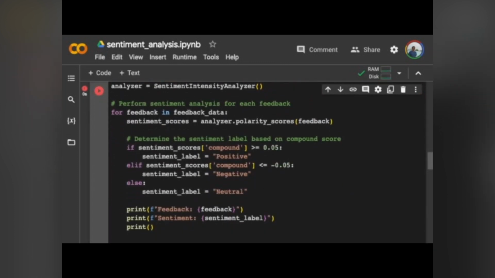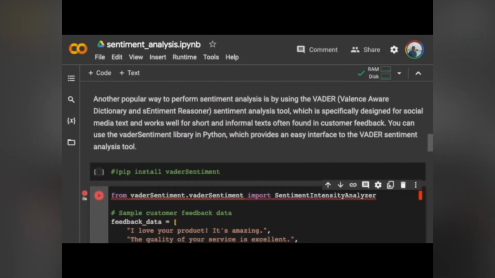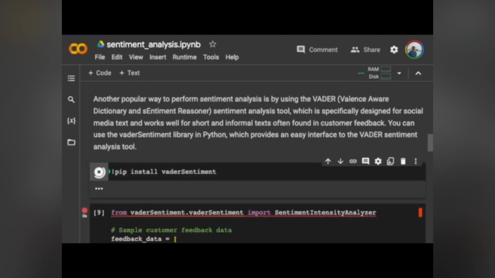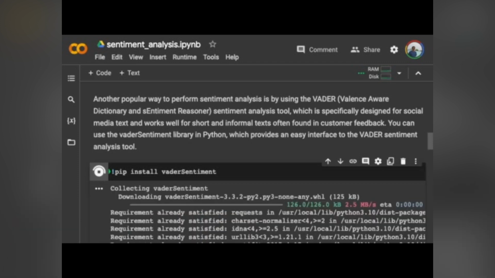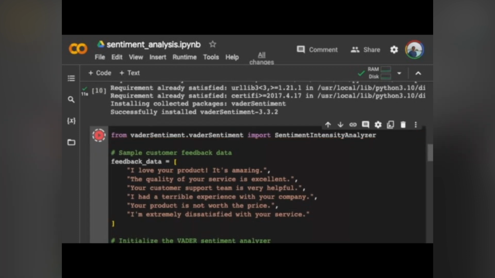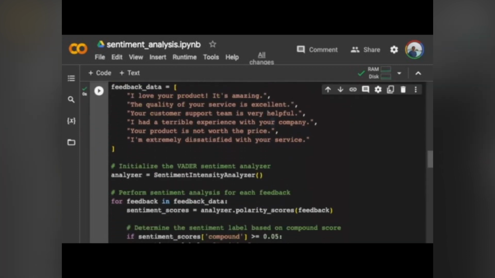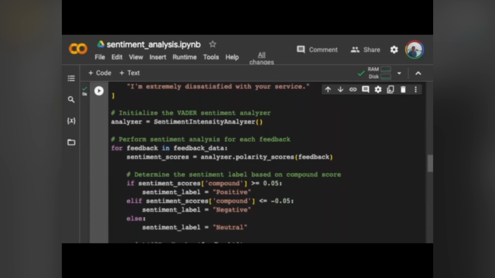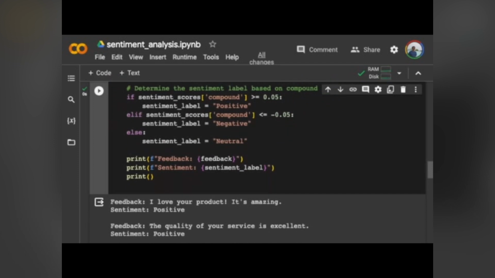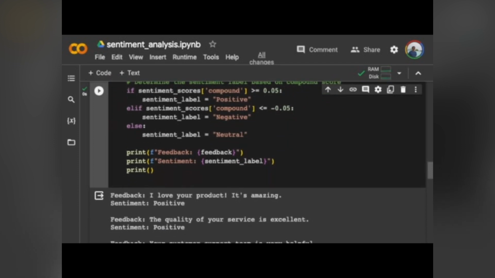I got an error saying module not found error, so I have to install the package. So I'm installing the package over here. Now if I execute this, this also does the same thing. Just see what is happening over here. All this feedback data, we are getting the feedbacks over here. So now what is "love your product", all these positive sentiments, based on this we can do.